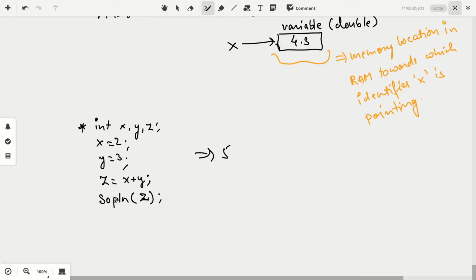Now let's say after that I do this: x equals 6. What will this line do? Can we call this line initialization? Declaration is the creation of a variable. This line is only declaration. So can we call it initialization? Initialization is only the first time you give a value. Only the first one is called that. So this cannot be called initialization.